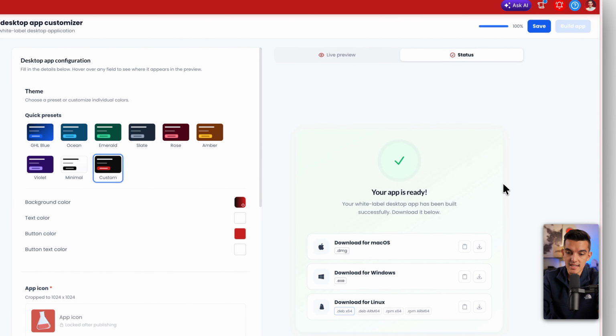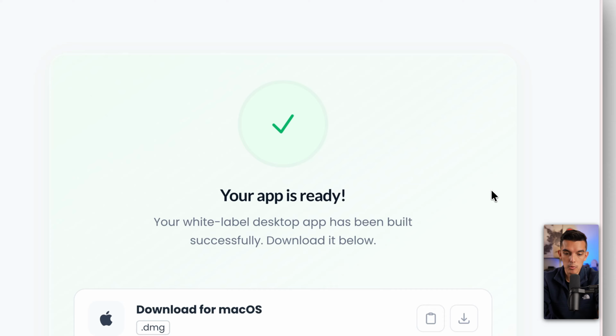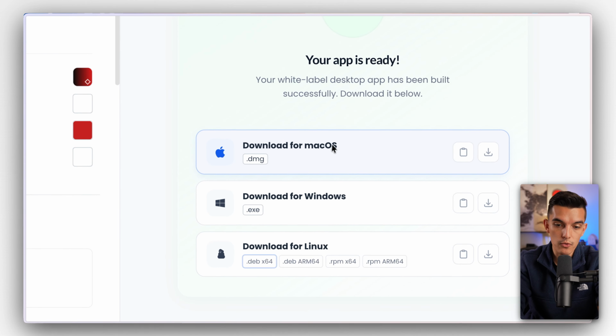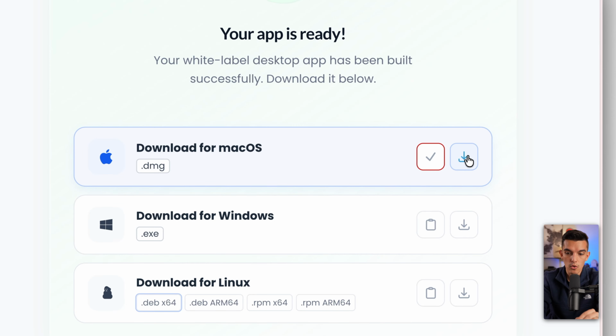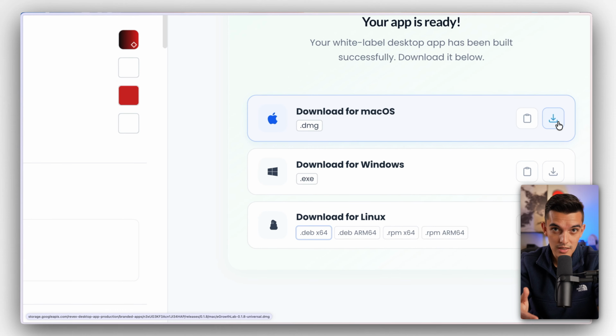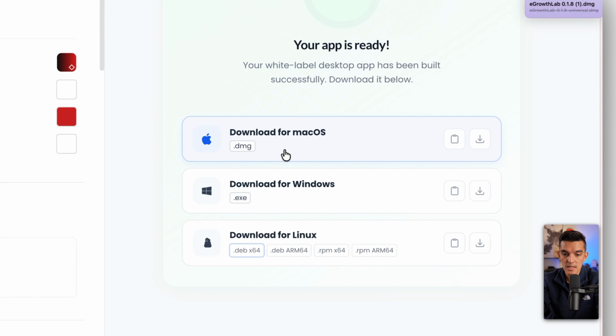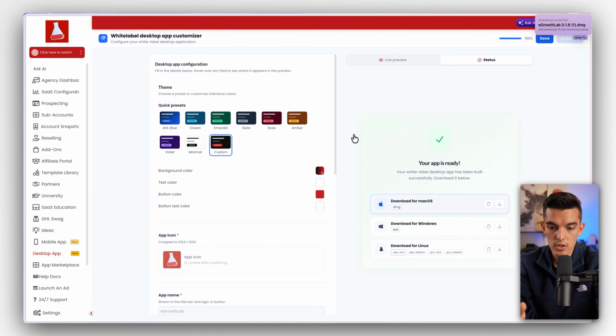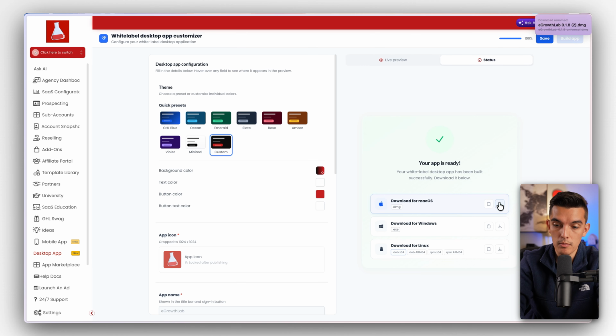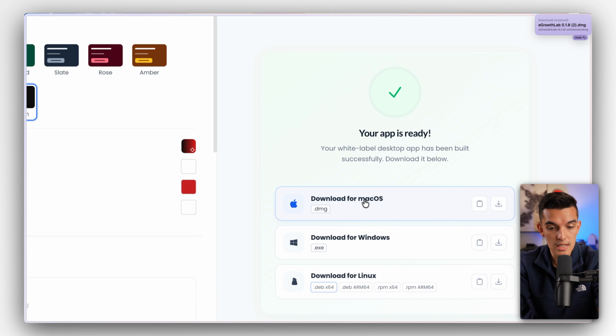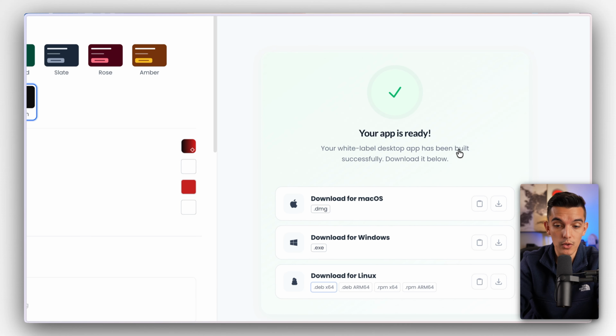It'll show you that the status is ready, and then you'll have a couple of options. It'll show you a download for Mac OS, and you can copy this link, or you can click on download. Once you click on the download button, it'll show up inside your account. The page will refresh, and then you'll be ready to go. If you want to share it with some of your people, you can either share the .dmg file once you've downloaded it to your account, or you can click on this copy to clipboard and send them that link.